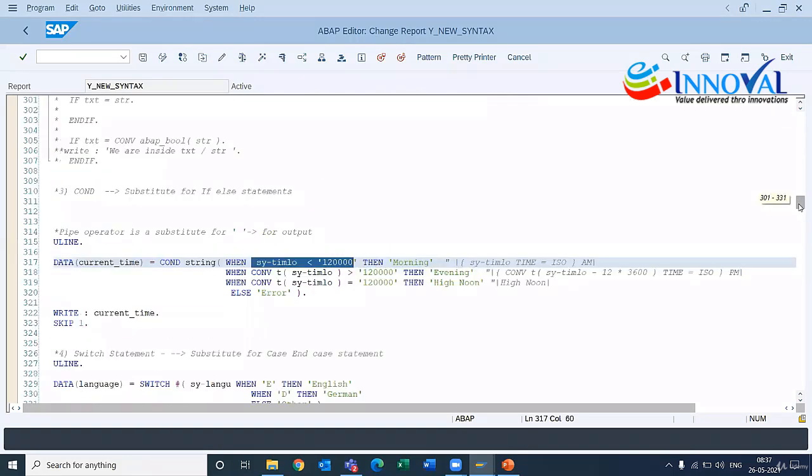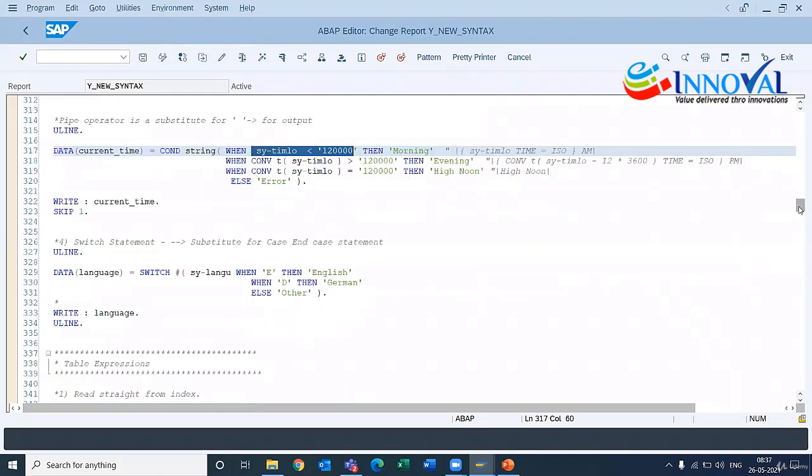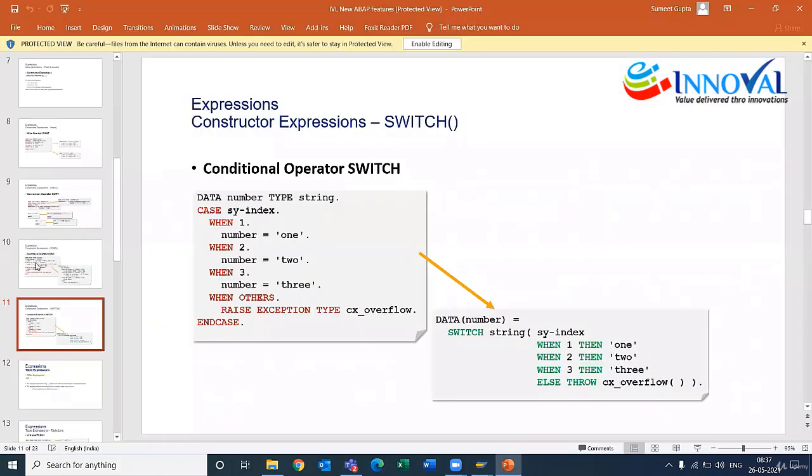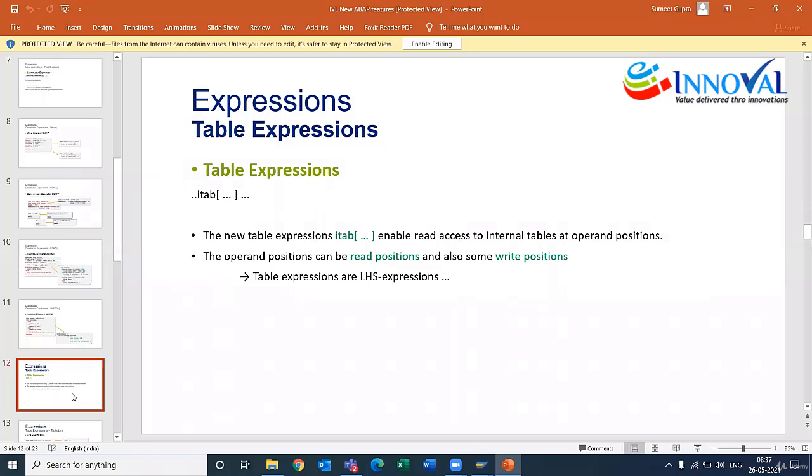Okay, so these are the next two expressions that we saw. More or less, these are the four main expressions that are used in your day-to-day programs. Now let's move on to a very important thing called table expressions. Table expression is nothing but internal table expressions.